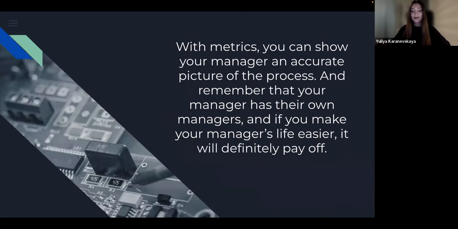And if you understand the management system, you have to know that every manager has their own managers, and all of them need some relevant information about the current situation. And your mission is to provide your manager with all the details of the business process to make their life easier. And metrics is the best way to be informed and keep other people well informed on the project.